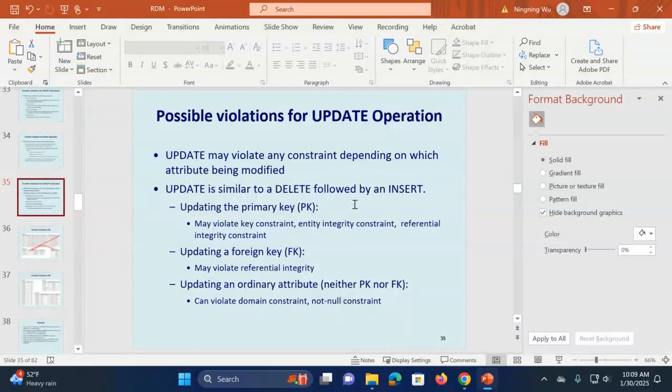Okay. The last one is update. So far we discussed insert and delete. The update operation means we can update any field of some existing record. For simplicity of thinking, we can consider an update operation to be replaced by 2 separate operations: we delete the old record, then we insert a new record. If we consider an update as a deletion and an insertion, then we can tell that update might potentially violate all constraints.